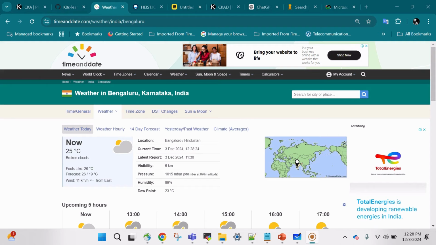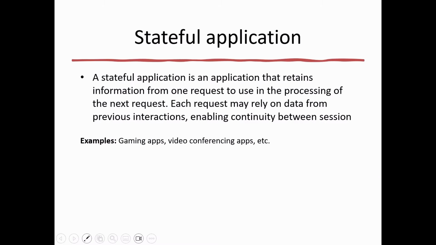Now we try understanding what a stateful application is. In contrast, stateful applications are applications that retain the information from one request to use it in the processing of the next request. Each request may rely on the data acquired in the previous request. Every request and response is a part of the same session. Such kind of application we call a stateful application.